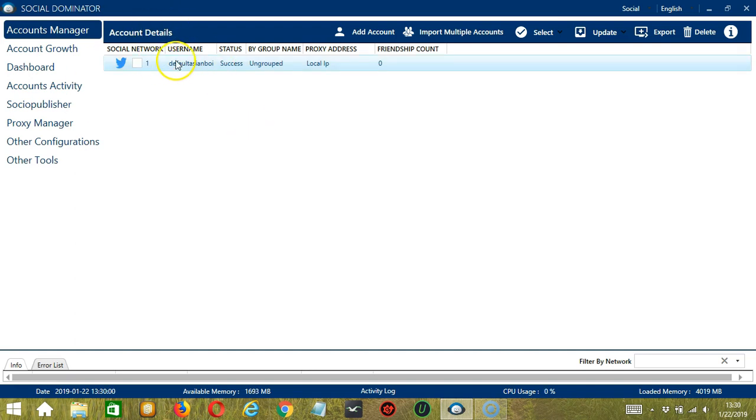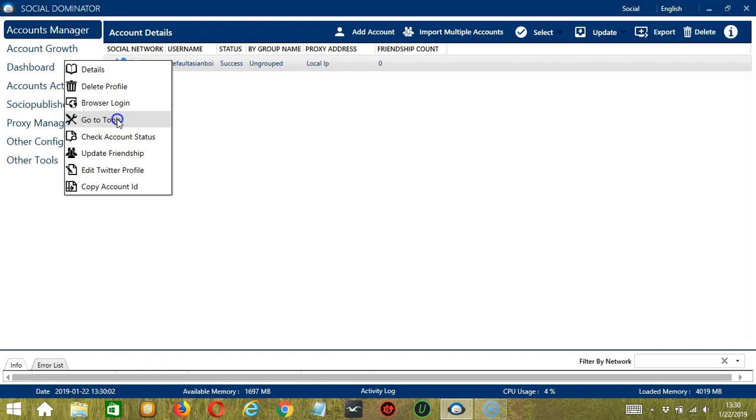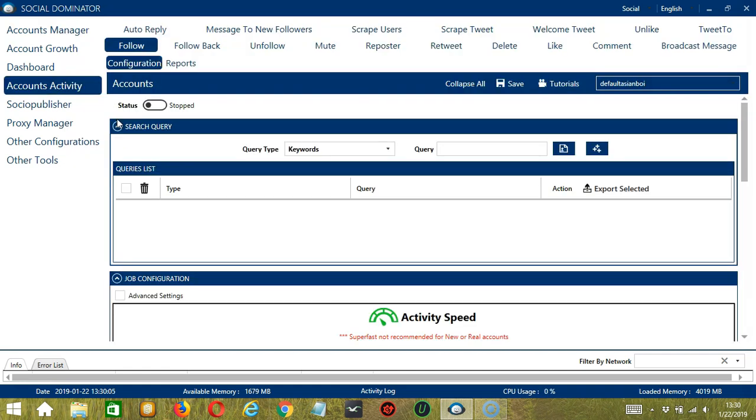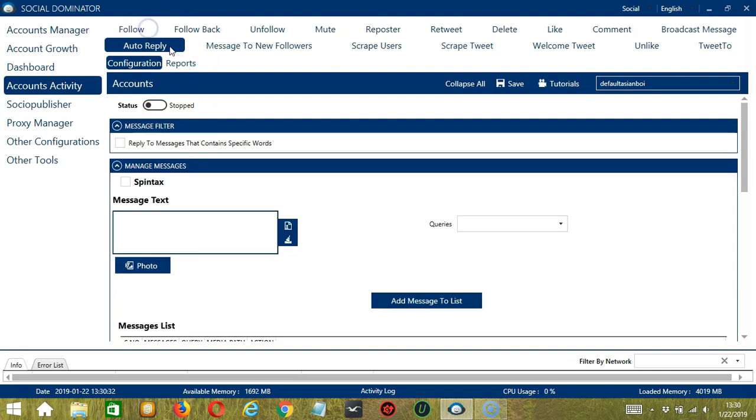To do that, right-click on your account and hit Go to Tools. It will take you to the Account Configuration screen. You can also see the available activities which can be automated on Twitter through Socinator. Let's go to the Auto Reply tab because we want Socinator to reply to messages.